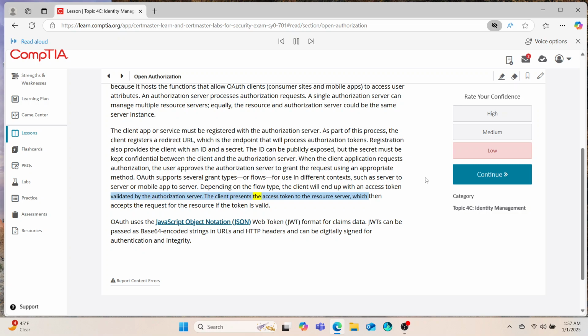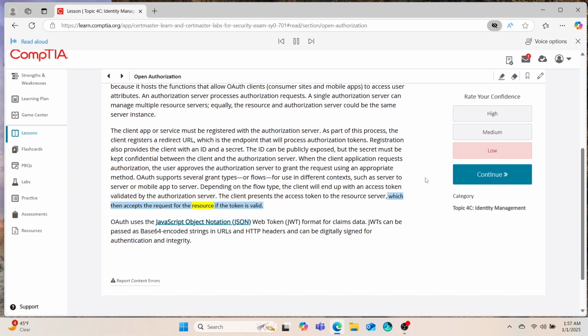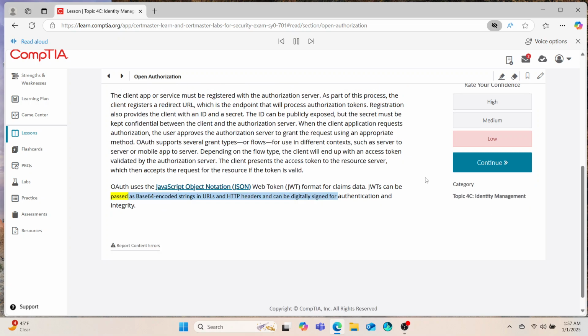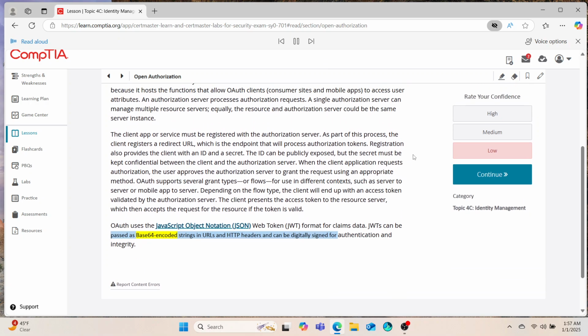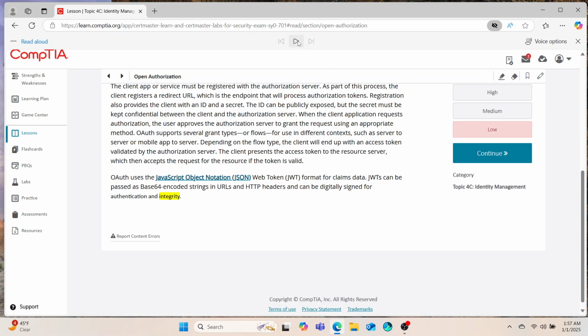The client presents the access token to the resource server, which then accepts the request for the resource if the token is valid. OAuth uses the JavaScript Object Notation, JSON, Web Token, JWT, format for claims data. JWTs can be passed as base64 encoded strings in URLs and HTTP headers, and can be digitally signed for authentication and integrity.